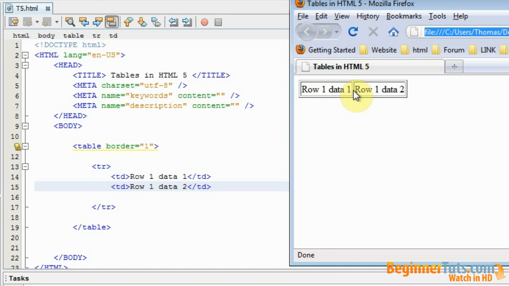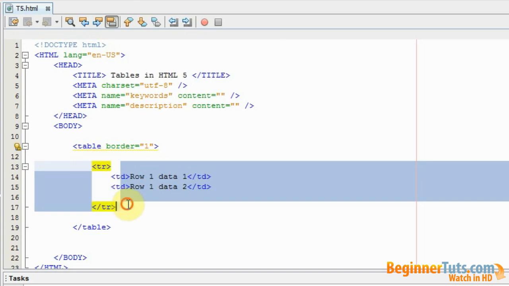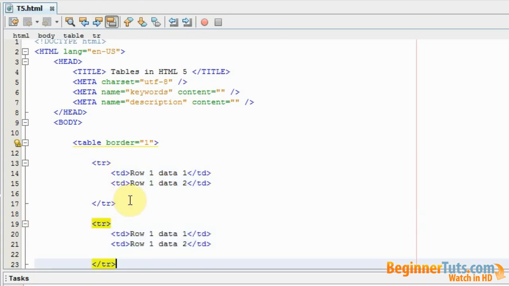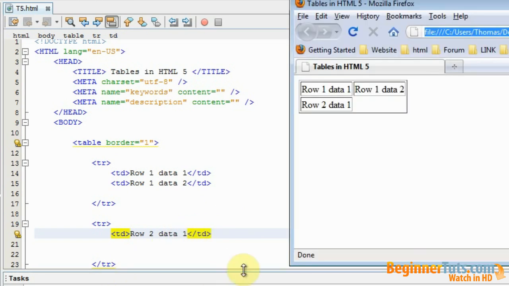But let's try adding another row. So instead of writing too much, I'll just copy this and I'll delete this one. And now it's row 2 data 1. I'll save it and view it in the browser. And as you can see, we have now added another row. Only this time we only have one data in that row. So we have a blank space out here.